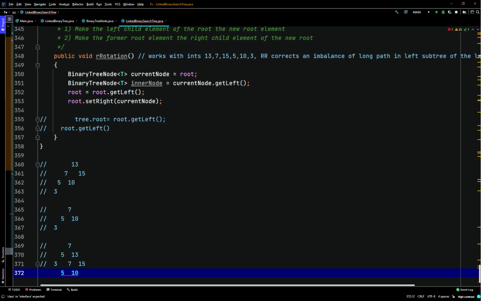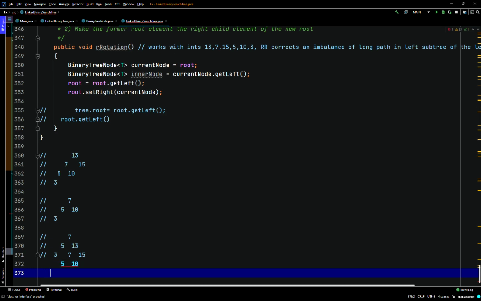5 and 10. And 5 has 1 child, that's 3. Great, it's going to get shifted over now. So 7 has 2 children, 5 and 10, and 5 has 1 child, its left child, 3. Okay, so that seems to be done.